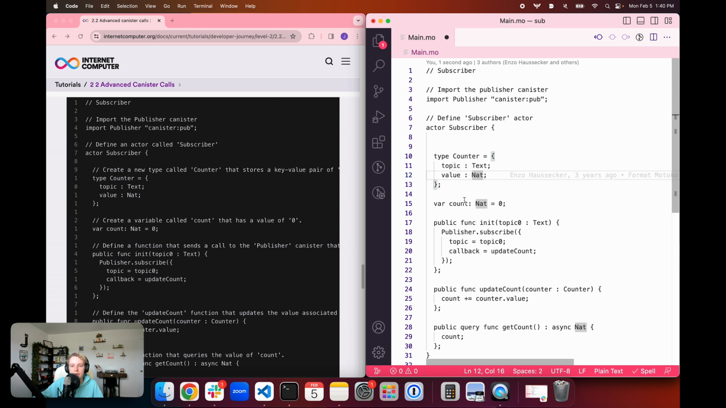And then we are going to define a variable. So this isn't a stable variable, this is just a normal variable that will not persist across upgrades. And we are going to have it be of type nat, and we're going to initially have it be the value of 0.